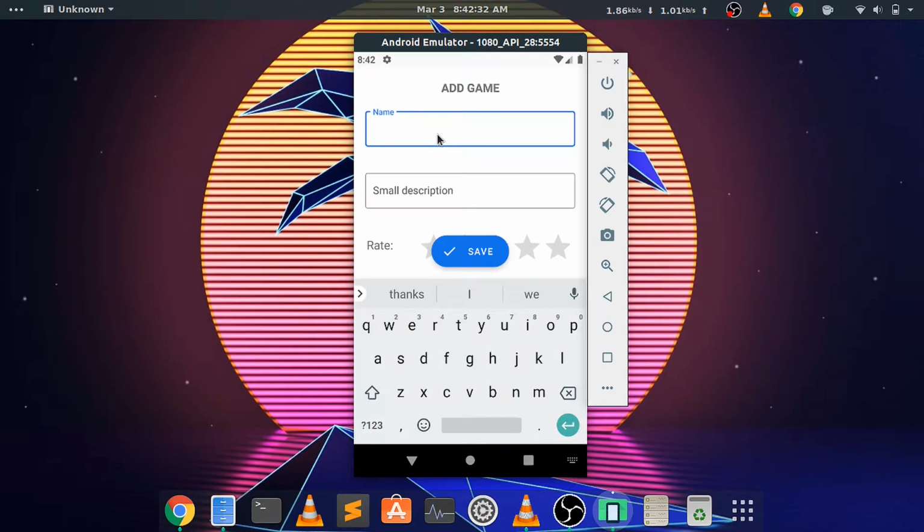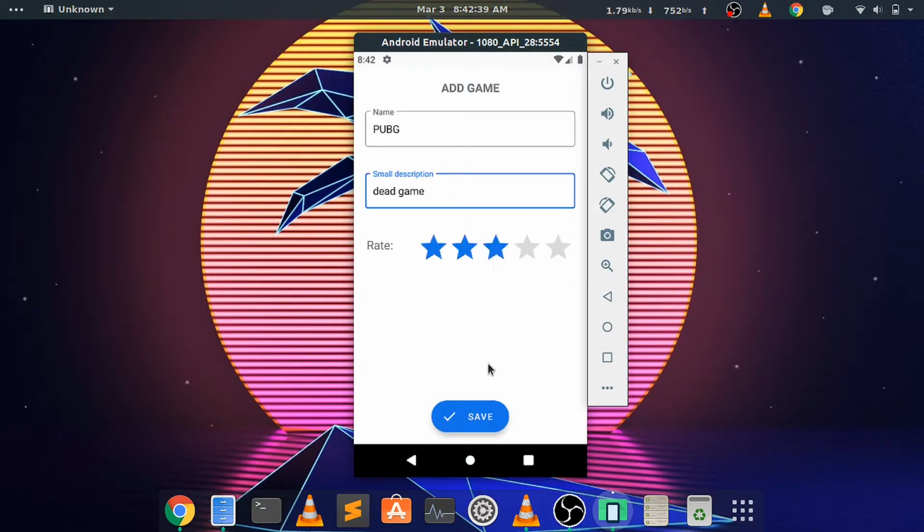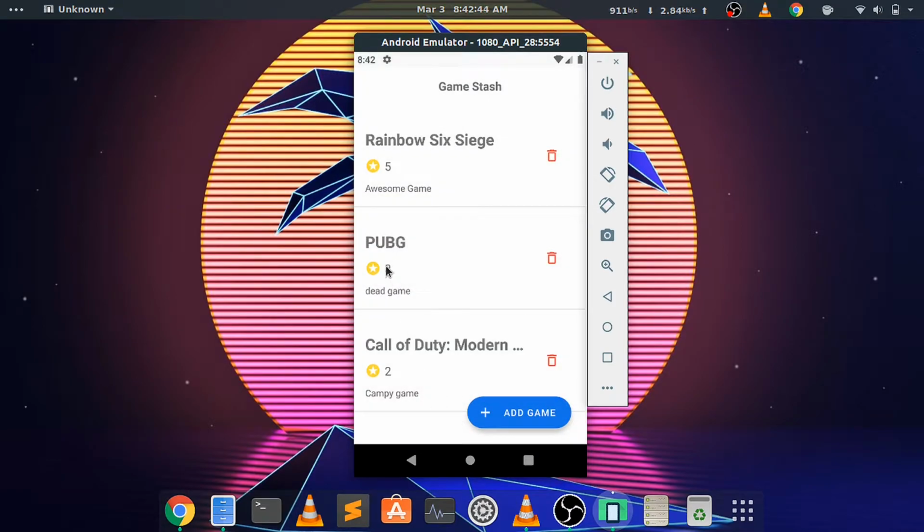First, we enter the name of the game, then we enter a short description of it. And finally, we give a star rating out of 5. After saving, it will show here. So it's our little application which we are going to build using ViewBinding.